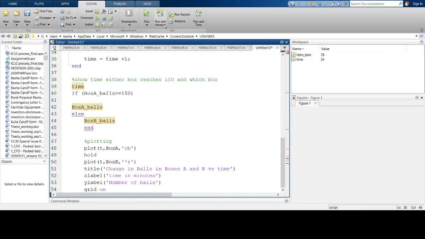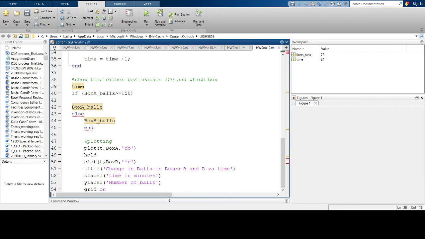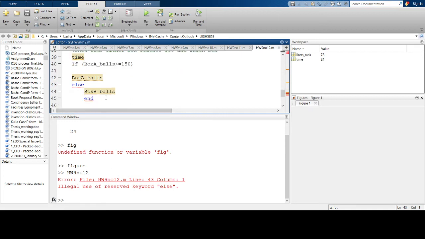Okay, so let's try and run it and see, troubleshoot any errors. I'm going to run. It will ask you to save it in a location where you can find it. So this is homework 9 number 12, let me save it, and let's see if we have any. So we have a bunch of errors. Let's try and resolve them. Illegal use of else. So if this, then else.